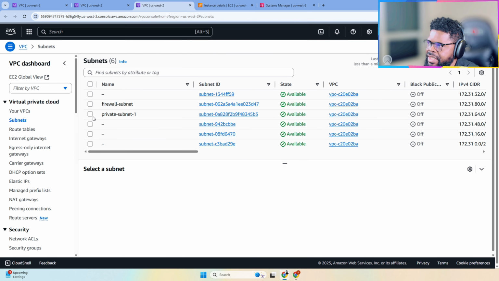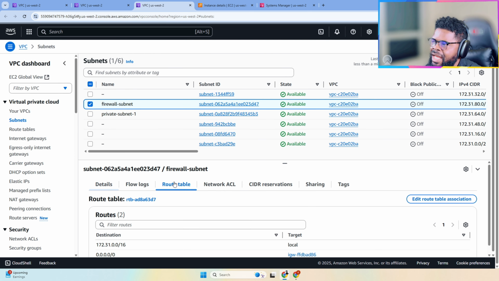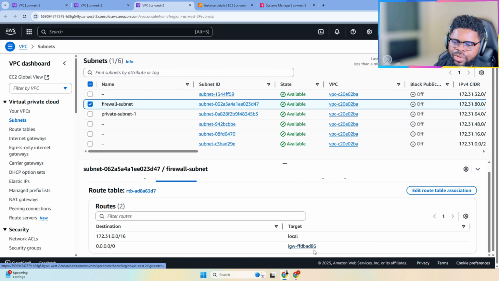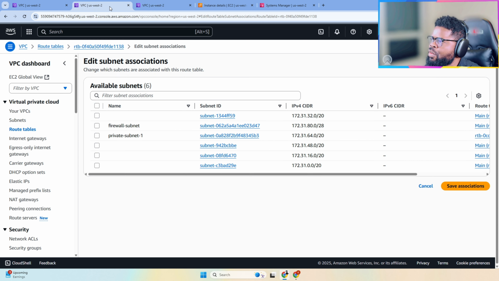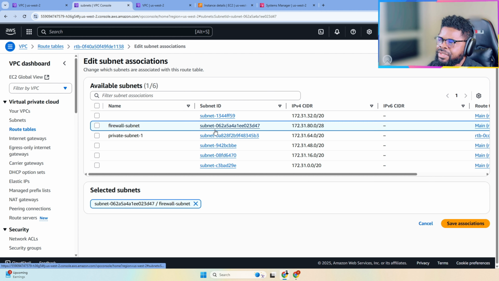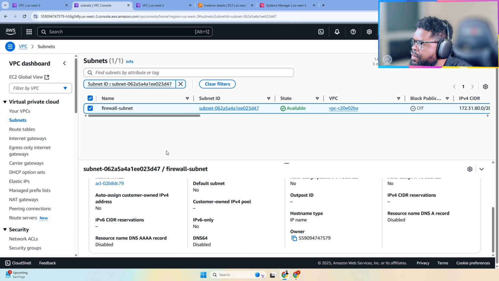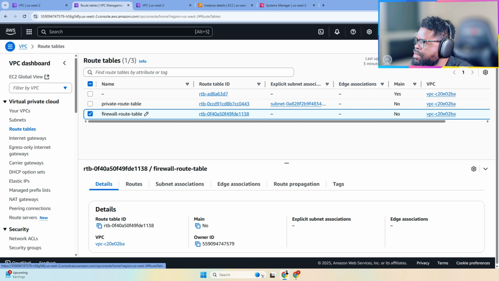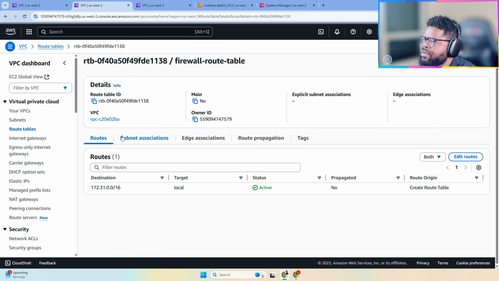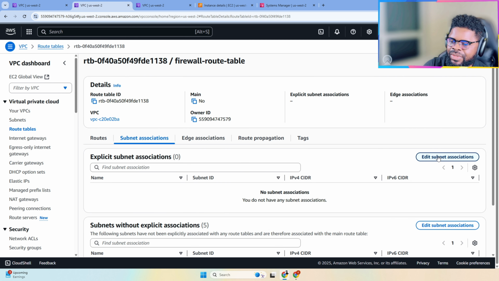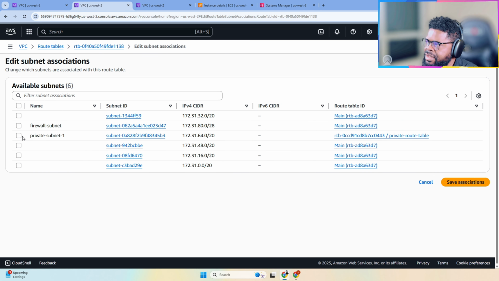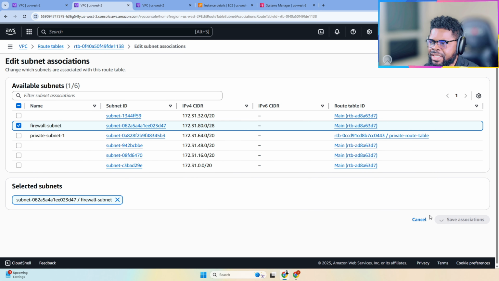If you check the firewall subnet and you check the route table, right now it's using the default route table, but that's not what we want. So how we can solve that is we go to route tables, firewall route table, subnet association, and we associate it with the firewall subnet. We'll save the association.